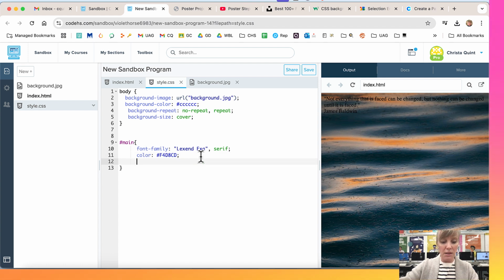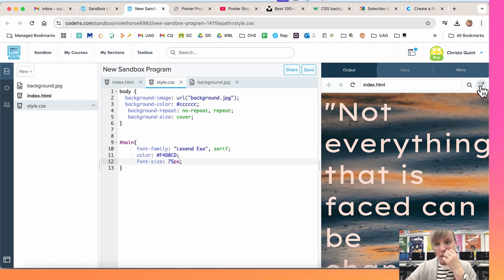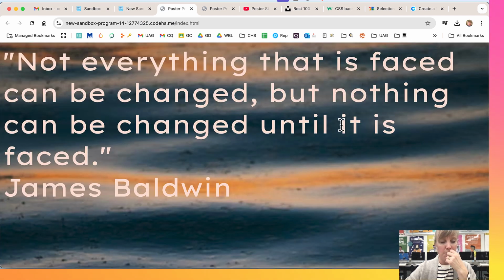And then I really want to make the font really big. So I'll go font size like this, and maybe like 75 px. And let's see how that looks. Okay, let me pop it out so I can see full screen.